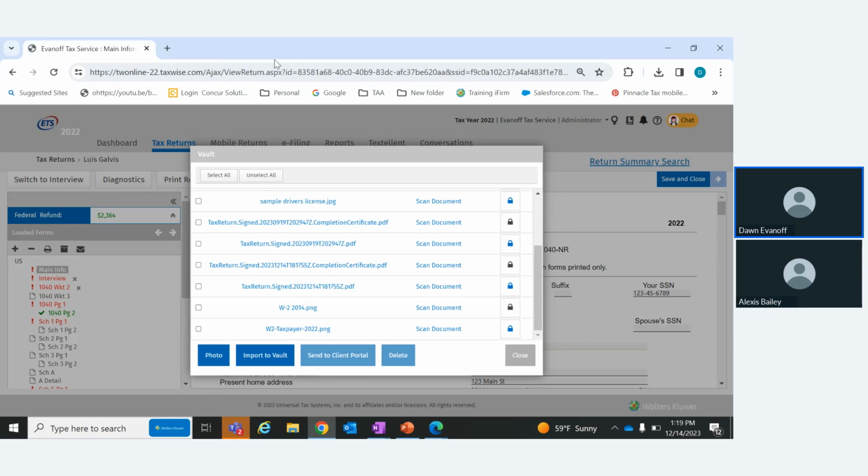Okay. One of the things, and again, you can do photo, you can import to Vault. If you have Client Portal, Alexis, do any of your customers use Client Portal? We have a couple. It's not one of our more widely used products, but we do have a couple. That's a product we offer at a discounted rate for what TaxWise sells it for.